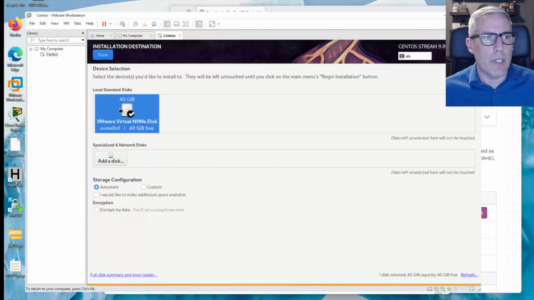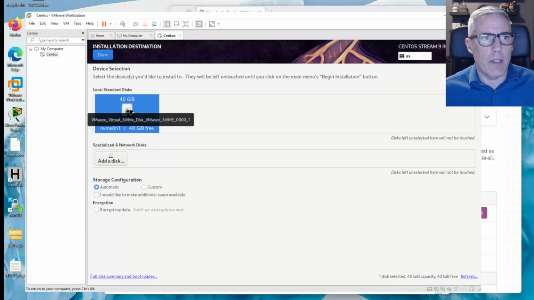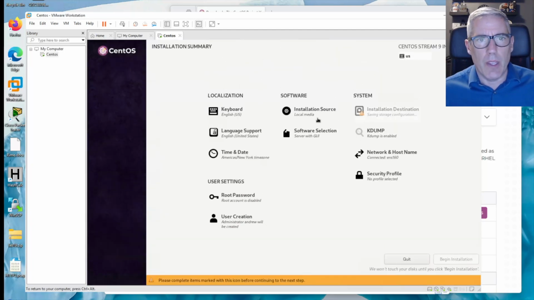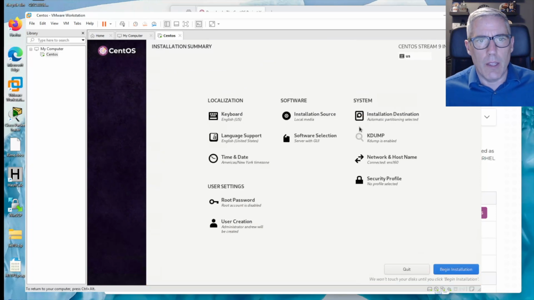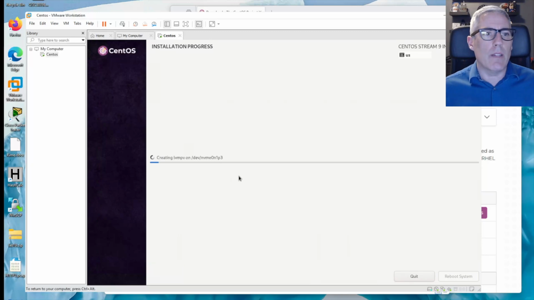It didn't like my selection there. Let's try that again. Automatic configuration done. Now it's happy with that. Now I can select begin installation, and it will start the installation. This will take a few minutes, so I'll let this run and wait until we're complete.